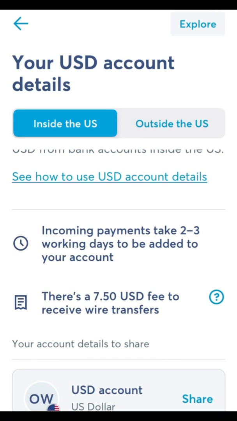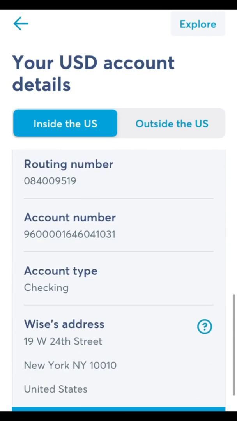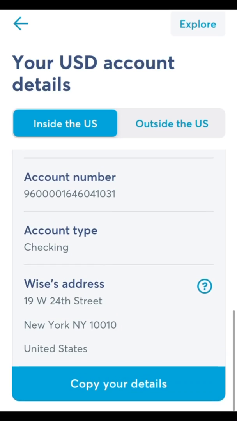And when you use your account information, incoming payments will take 2 to 3 working days before the payment is added to your account. Alright, so you can go ahead and copy this information and use it for receiving money using this account. If you want to learn how to add your local bank account to cash out from Wise, go ahead and click the link in the description and I will show you how to do that.